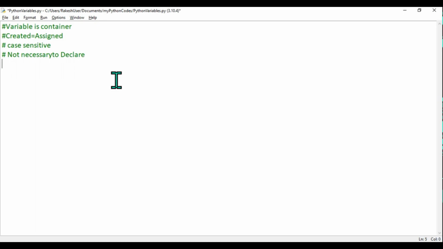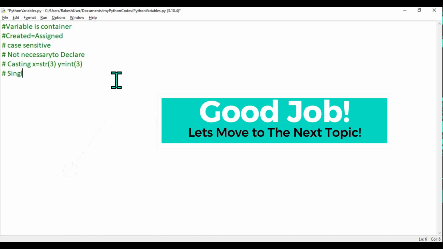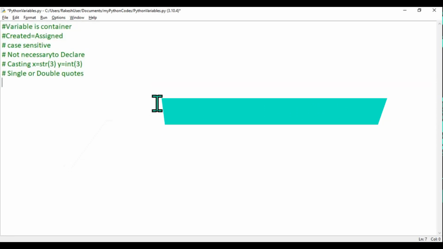And the fifth point is casting, how we can do the casting. We have written x is equal to str, and in the brackets we provide some value, let's say 3, and it becomes a string. Let's say y is equal to int, and I give it some value, let's say 3. So this becomes an integer data type. Getting it? So casting we have learned. And the sixth very important point is, when you have to declare a string, you can use either single quotes or double quotes, doesn't matter. So these are the six very important points we have learned about variables in this video.